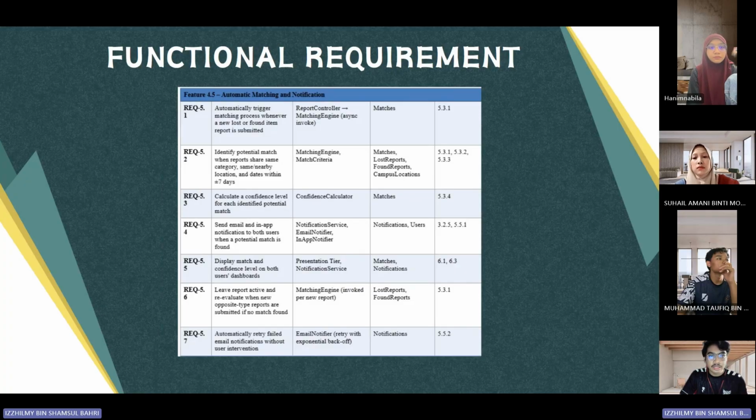The third requirement: calculate a confidence level for each identified potential match. Fourth requirement: send email and in-app notifications to both users when a potential match is found. For the next requirement, display the match and confidence level on both users' dashboards. This requirement: leave the report active and evaluate it when a new opposite-type report is submitted, if no match is found. The last requirement: automatically retry failed email notifications without user intervention.